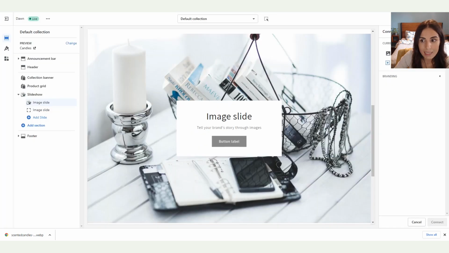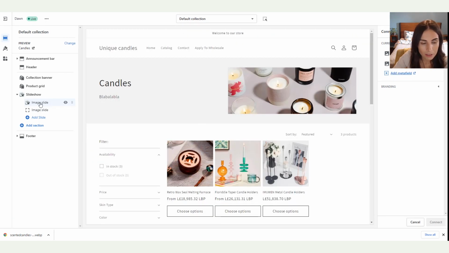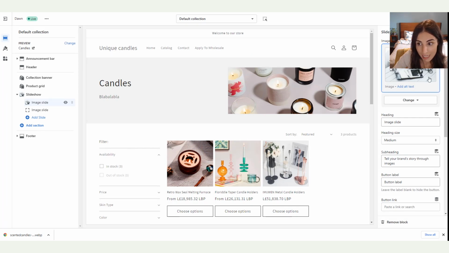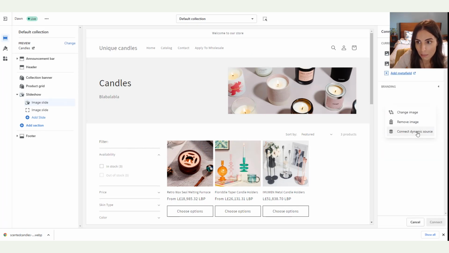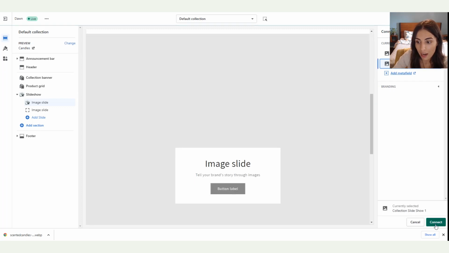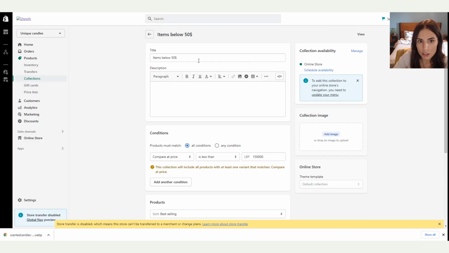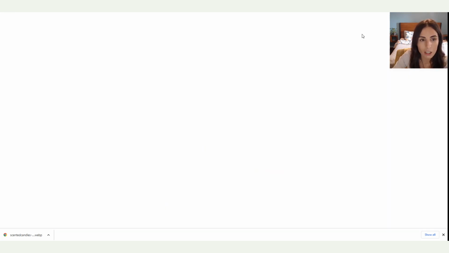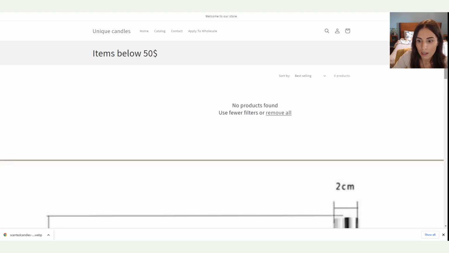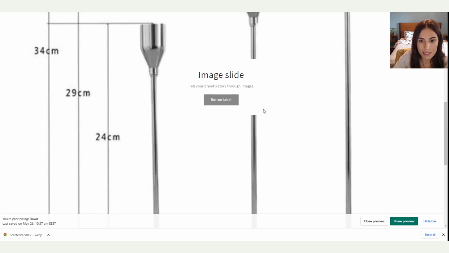Now going back in here, I will save and refresh, so I will have the metafield in here appearing. So now under this option, instead of choosing a static image, I'm going to choose a dynamic source, and it's going to be collection slideshow 1. Okay, I will click on connect. So I will save, go back in here and show you the magic. So this is the first collection. When I click on view, I can see this image under the slideshow.